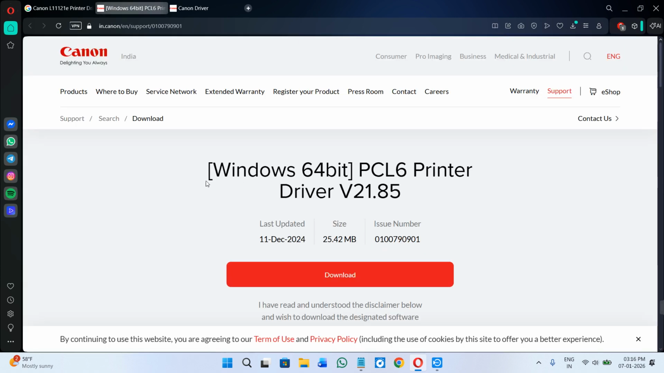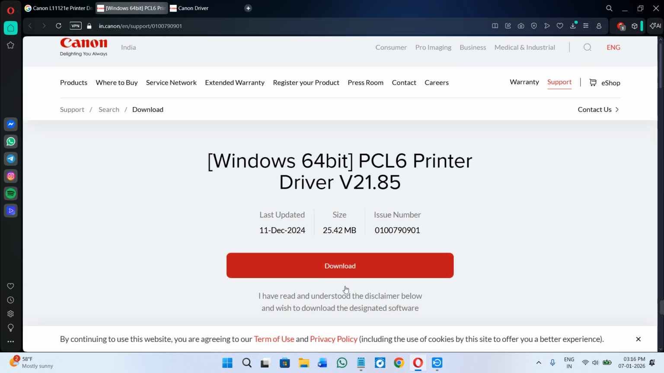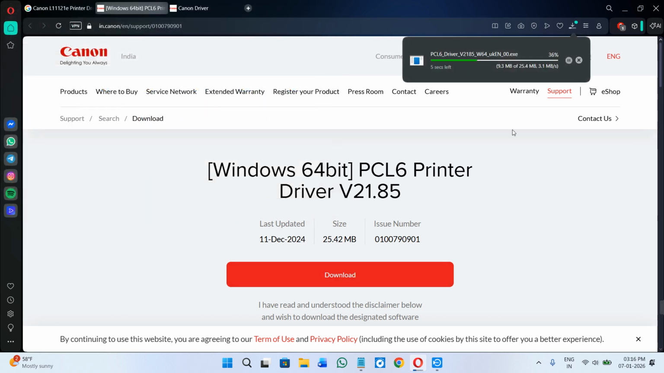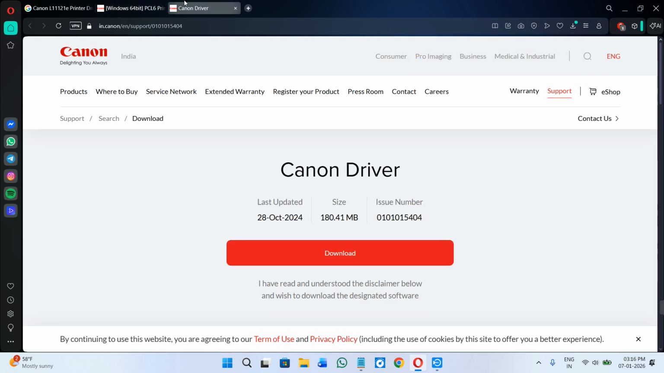So when you come here, you will find this printer driver download link. So here click on the option of download, then click on the option of save. Now this particular driver will be downloaded on your device. Now you just have to double click on it, then simply install it on your device.